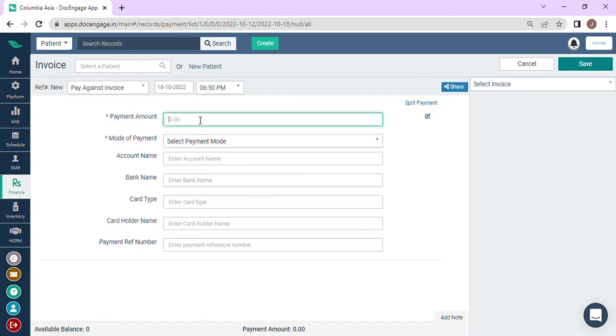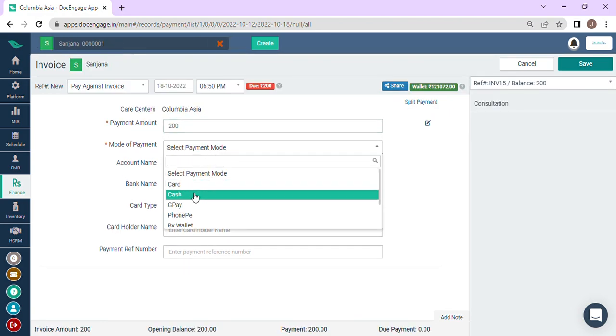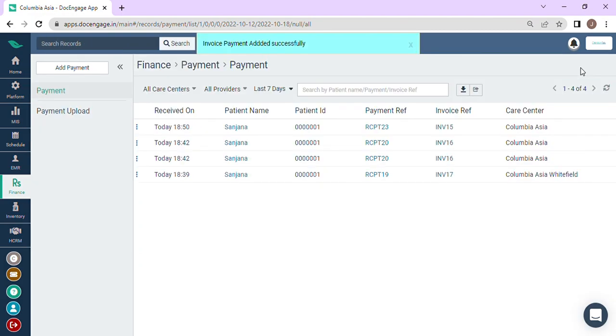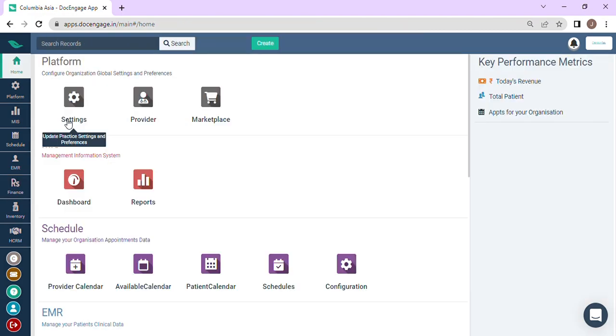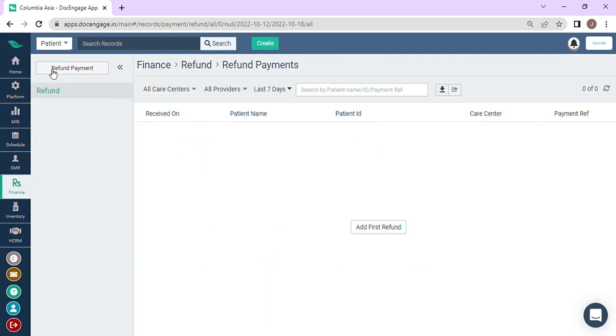returned. So let me select the invoice for the patient called Sanjana. I'm making the mode of payment 200 and now the invoice is received payment. Let me refund now.